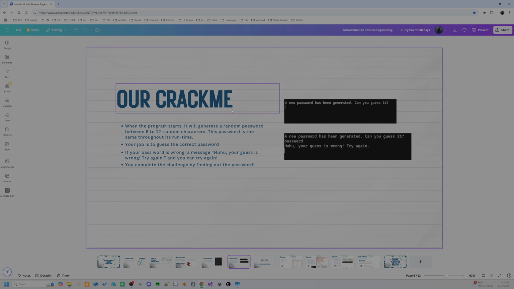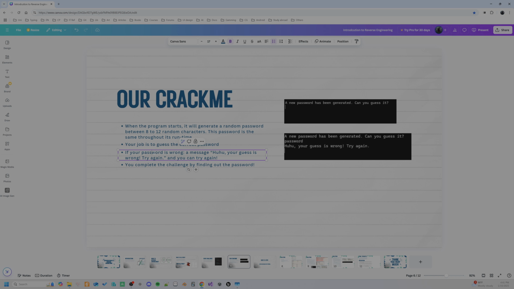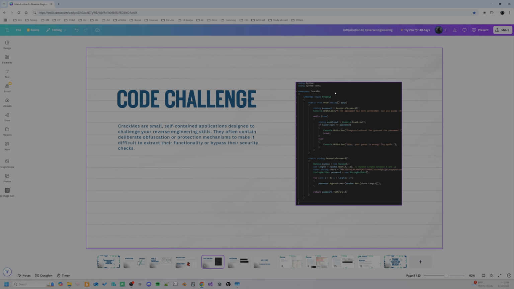But our crackme is simple. When the program starts, it will generate a random password between 8 to 12 random characters. This password is the same throughout its runtime. Your job is to guess the correct password. If your password is wrong, a message, your guess is wrong, try again, will appear, and we'll complete the challenge by finding out the real password. Here's our program. So yeah, it only contains a few lines of code.